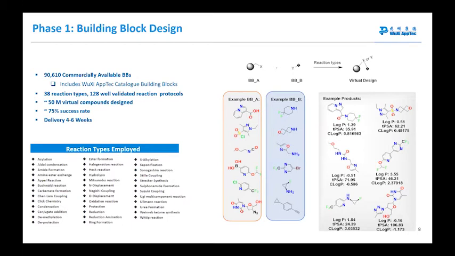4 to 6 weeks. You can see on the bottom left the reaction types employed. And if you look on the right, there's just some representative examples of what we used and the profiles for the actual products.